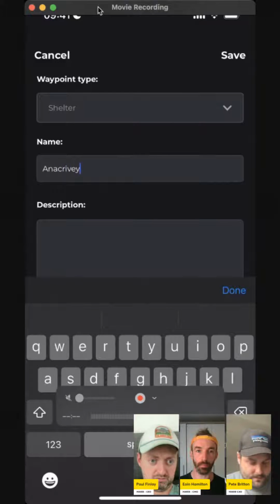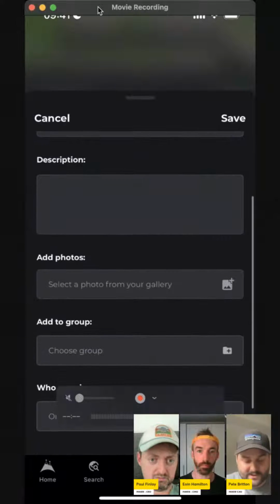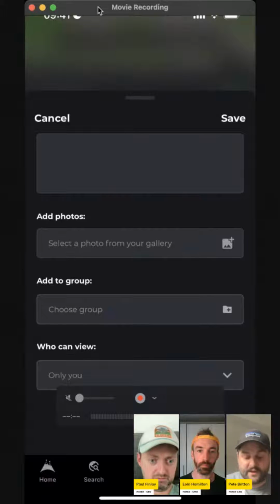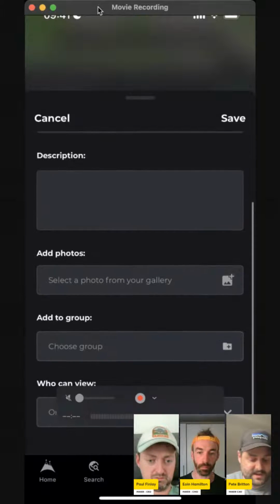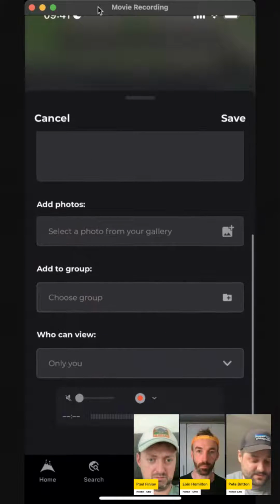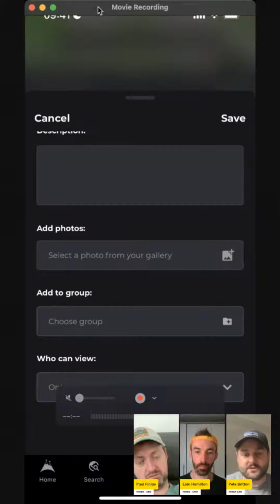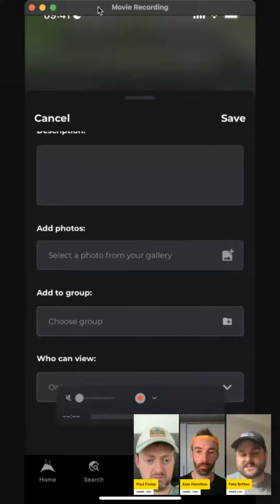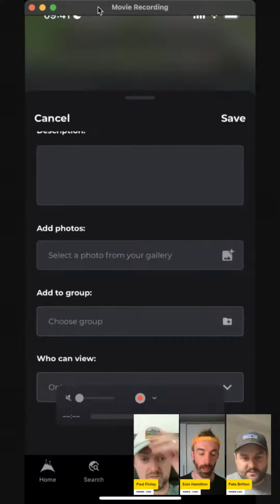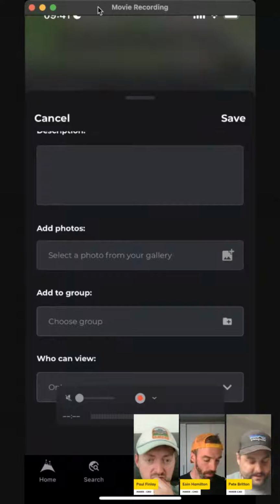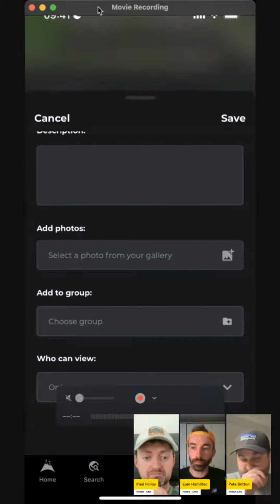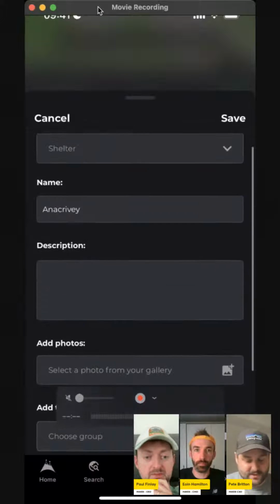Anacreevy. That'll do. And you can also give it a description, photos, and then also add it to groups, so you can collect some of these waypoint types in different groups for yourself, and then you can set them to private and public depending on how you wish to share them. Obviously, when I post this, it's never going to go public to everybody. People aren't going to know where you're planning things. This is just so you can, if you wanted to share them and then rescind any of the access, set that to private.